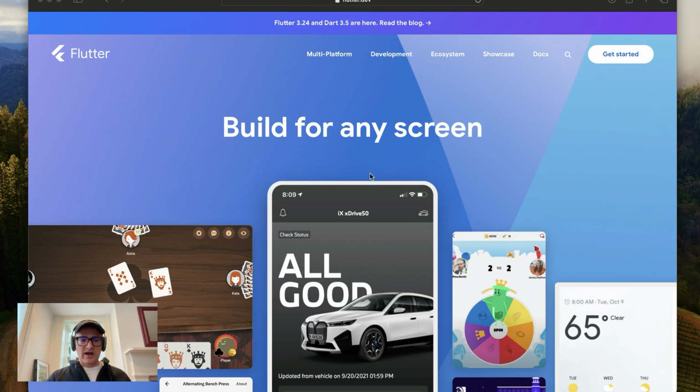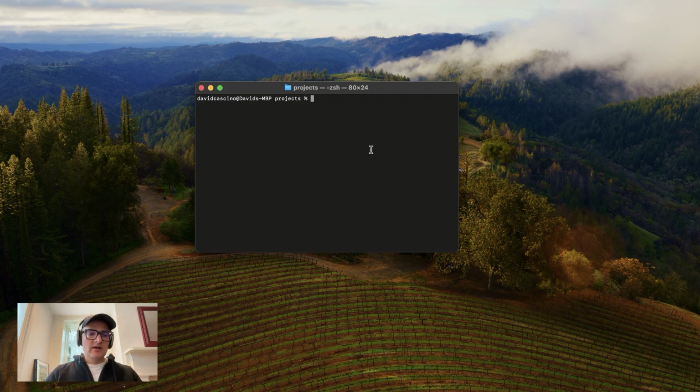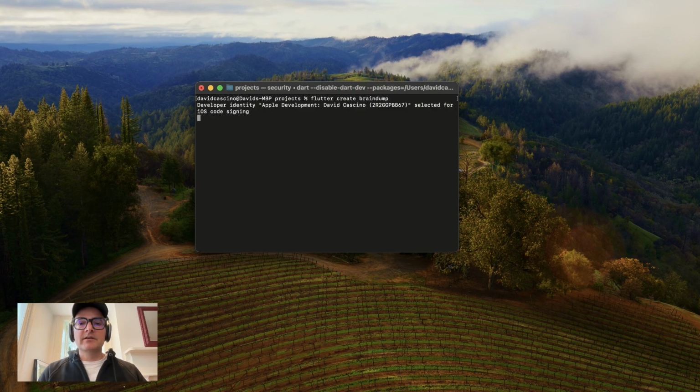I've used it on products that were used by thousands of students in academia, and it scales really well. It's highly performant. Big fan of Flutter. You can just download it from their website. Once you have Flutter downloaded, it's time to create an app. So pretty simple. You just say flutter create, and you give it a name. So we're working on something called Brain Dump. So I'll just type that there.